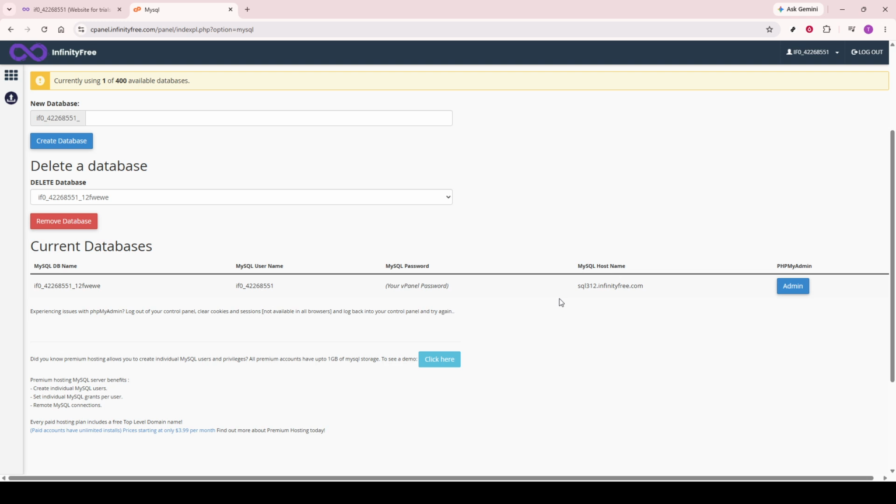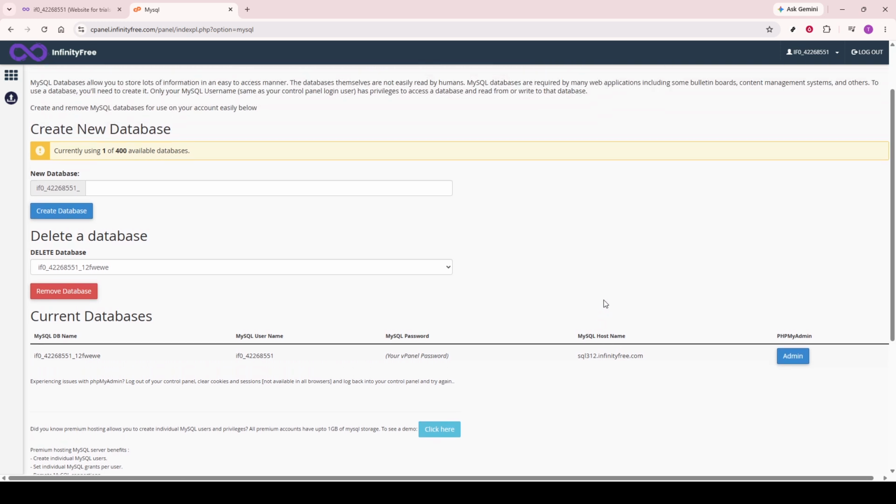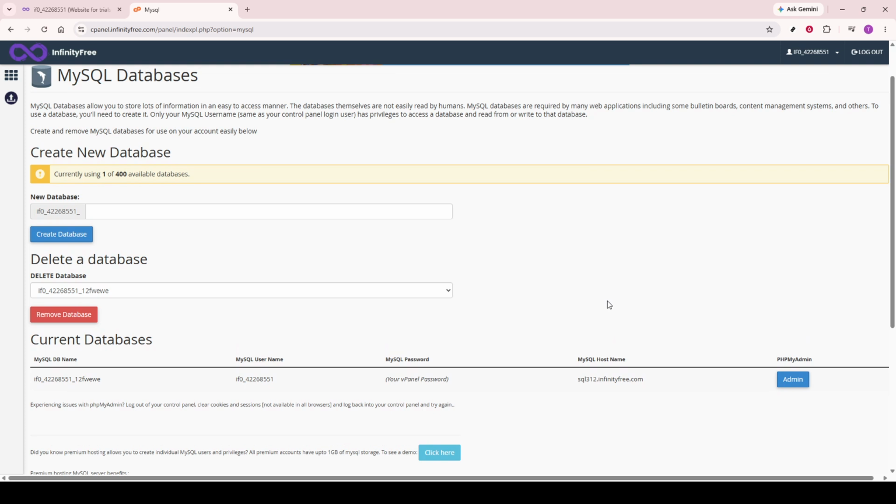If you see the new database there, then the setup is complete, and your database is now ready to be used with your website or application. As a quick tip, make sure you remember the exact full database name shown in the Current Databases section, since that's often the value you'll need later when connecting your site, app, or installation script to the database. And that's it. You've successfully created a database in Infinityfree.